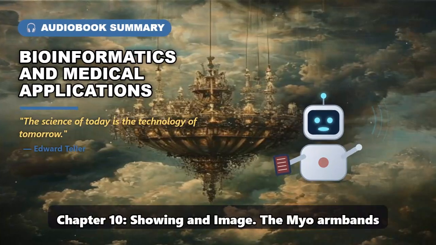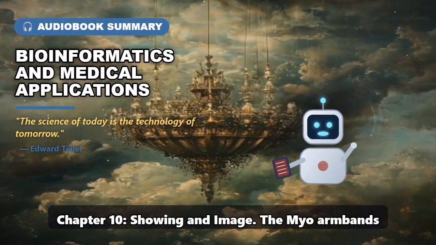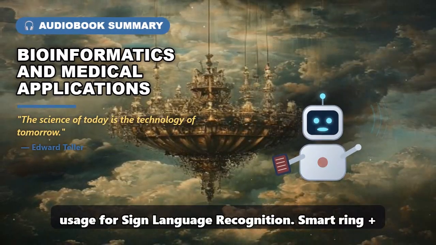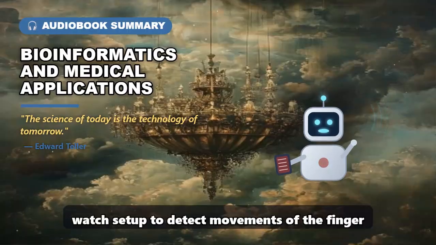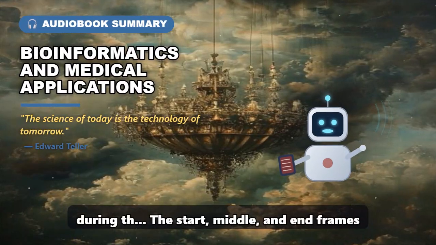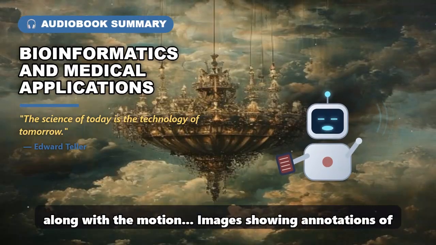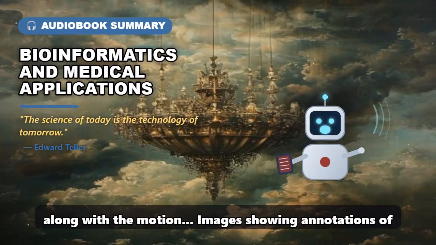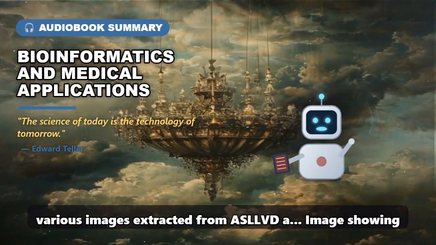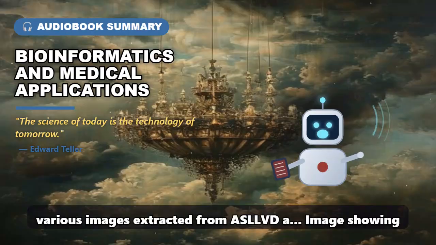Chapter 10: Showing and Image. The Myo armband's usage for sign language recognition. Smart ring plus watch setup to detect movements of the finger during typing. The start, middle, and end frames along with the motion. Images showing annotations of various images extracted from ASL-LVDA.